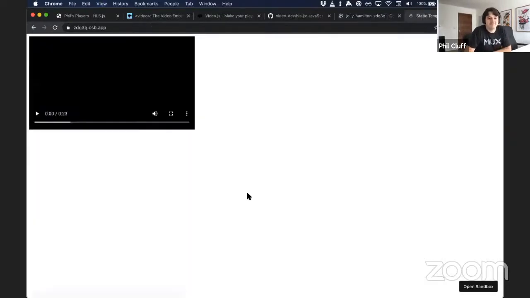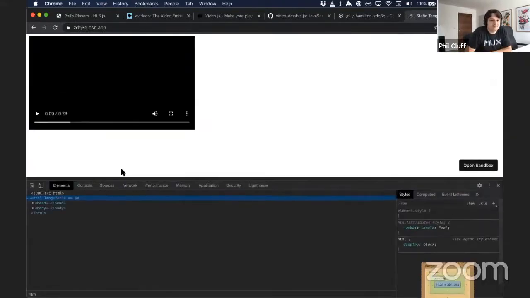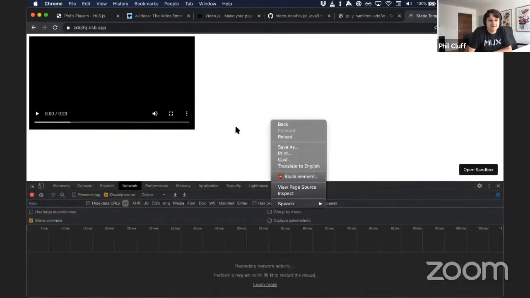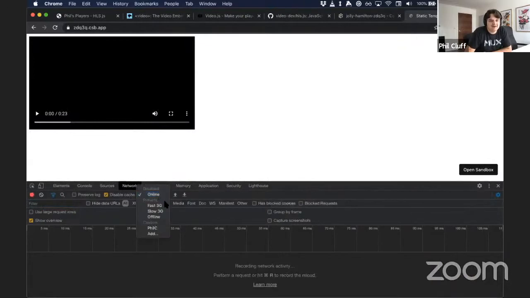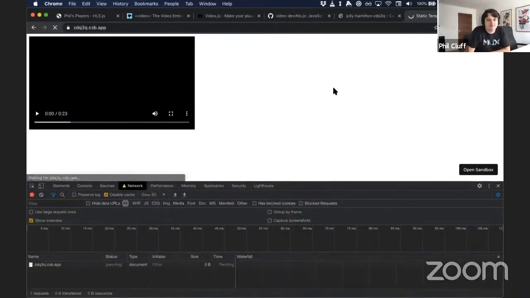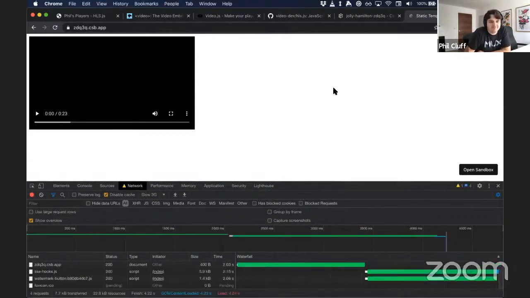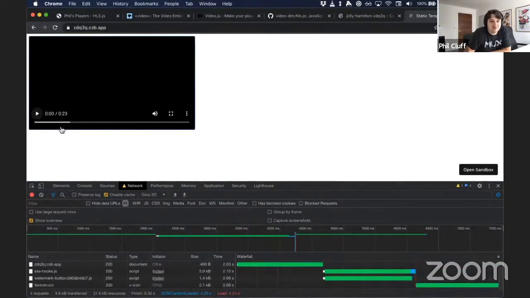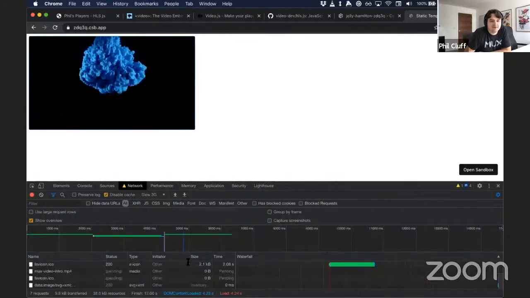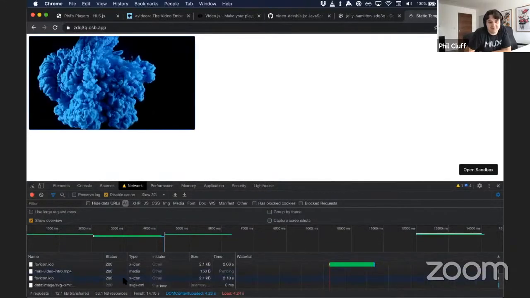So if we load this, this is what I was talking about earlier with needing this adaptive bitrate technology I mentioned. If we throttle this down to let's say slow 3G and reload it, we're going to see it's going to take forever for this file to load. Hopefully we've got caching turned off. Let's see if we can even play this. Oh, we can actually play it. I was surprised.